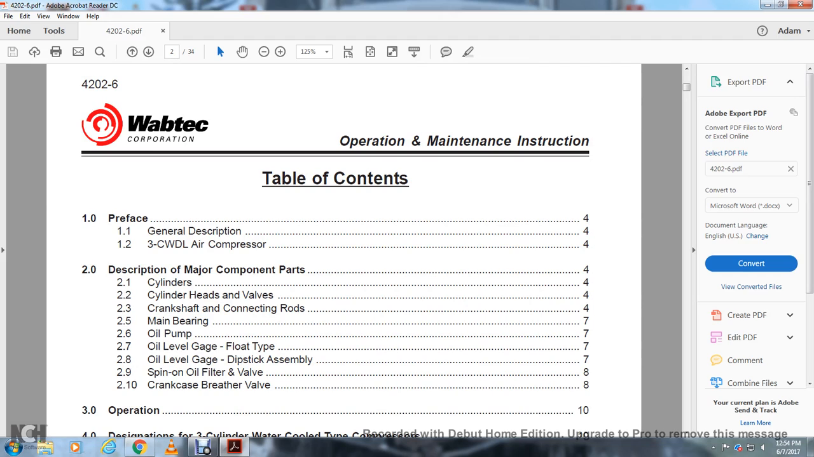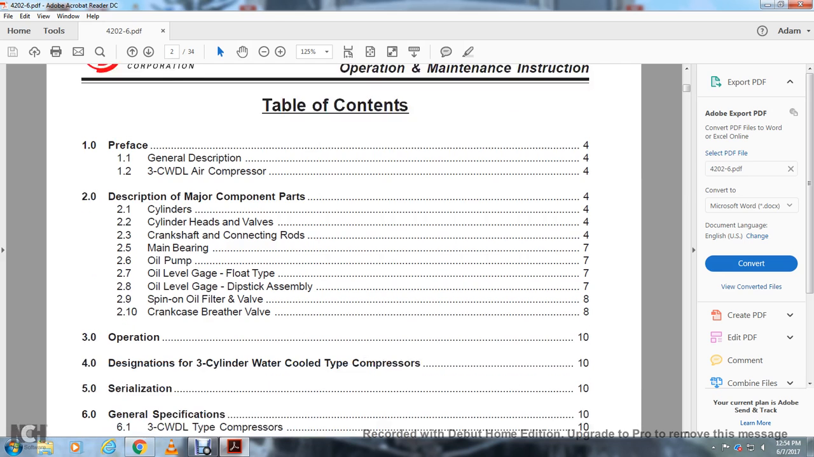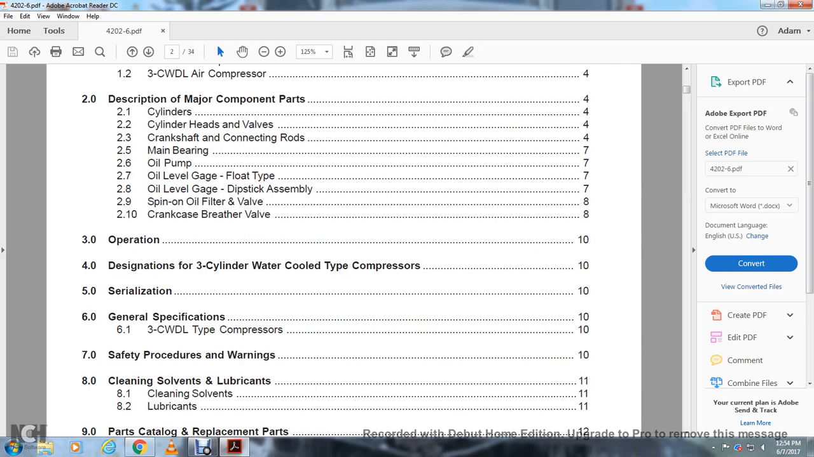Table of contents, preface, general description, the 3 CWL air compressor, description of major parts, components, cylinder head, valves, crankshaft, connecting rods, main bearing, oil pump, oil level gauge, float type, oil level gauge, dipstick assembly, spin-on oil filter, valve, crankcase breather valve, operation, designation, 3-cylinder water-cooled type compressor, serialization.